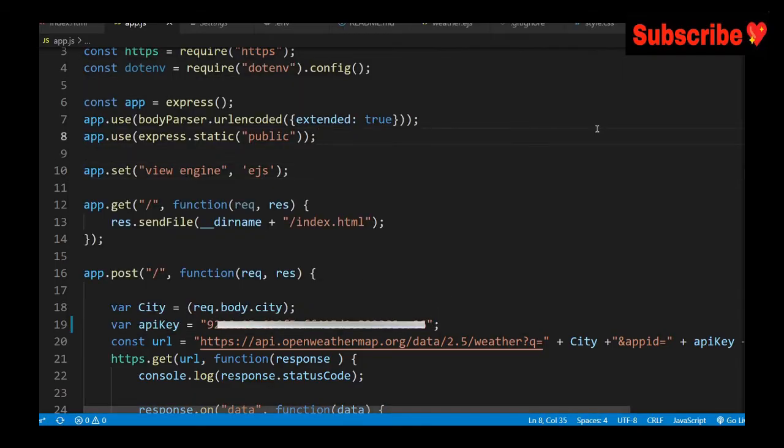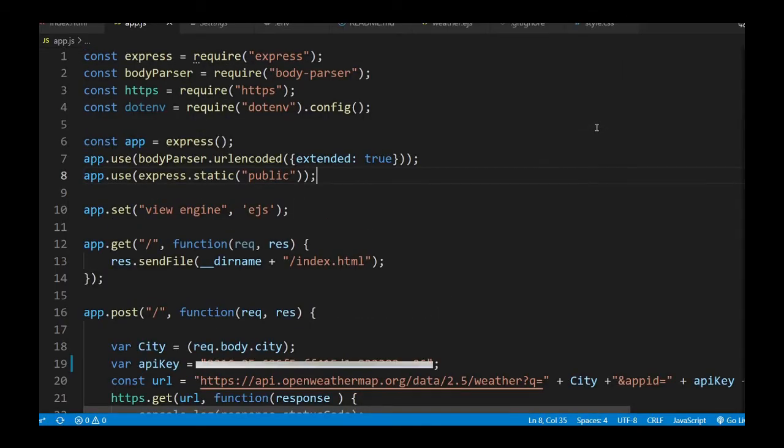The next step you need to follow is require the dotenv module into your app.js file. So for that you can see on this fourth line: const dotenv equals require in double quotes dotenv, .config and double parenthesis and then semicolon.